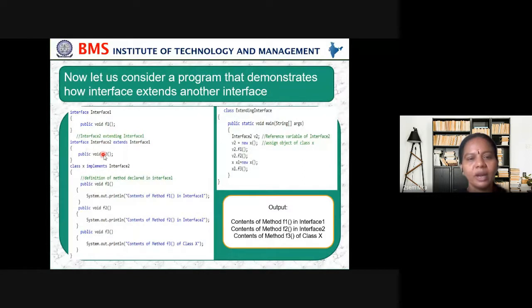Then public void function 2. Then class X implements interface 2, with public void F1. How many functions do we have here? In interface 1 we have F1, and in interface 2 we have F2. The implementation of F1 and F2 is done in class X, where we are using only interface 2 with implements. F1 is also called, and F1 is present in interface 1, while F2 is present in interface 2.